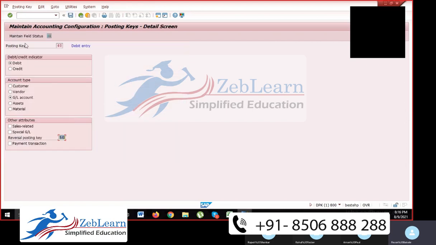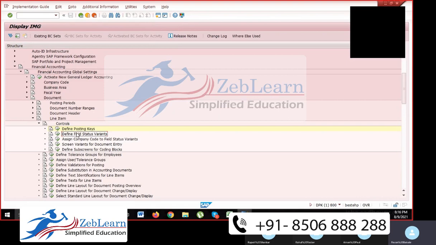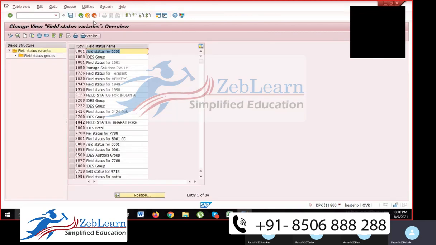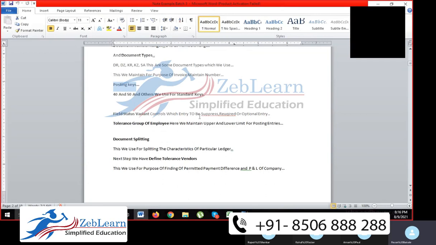I'll double click on 40 here. You can see here debit entry 40. Field status is available for this. I already told you about field status. For this we should go to Maintain Field Status Variant. I already told you what field status variant controls. Field status variant controls which entry should be suppressed, required, or optional.